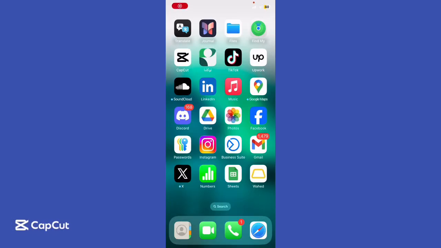Hey guys, here's a step-by-step guide on how to schedule Instagram posts on PC.